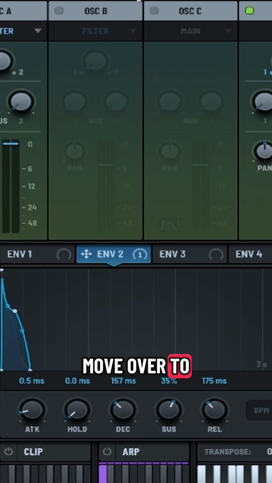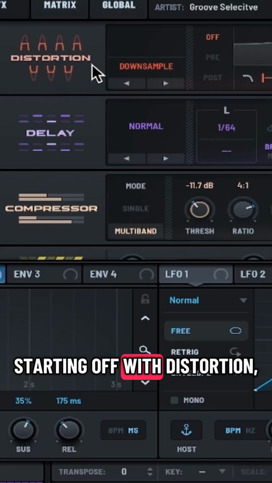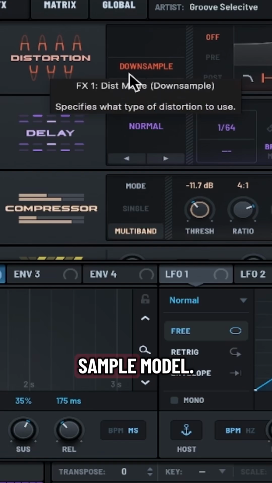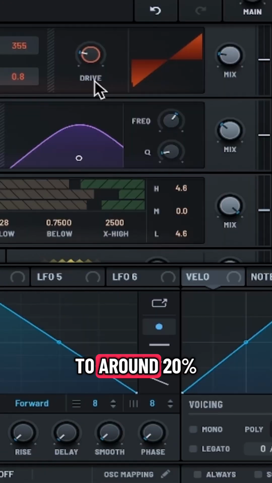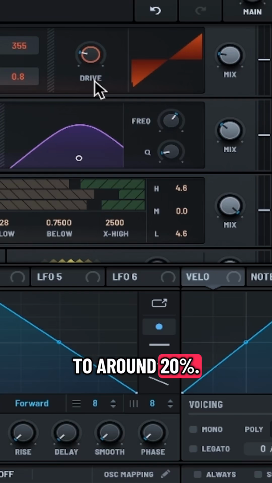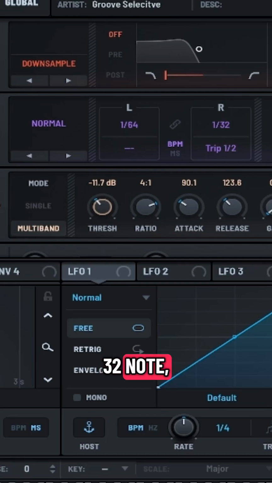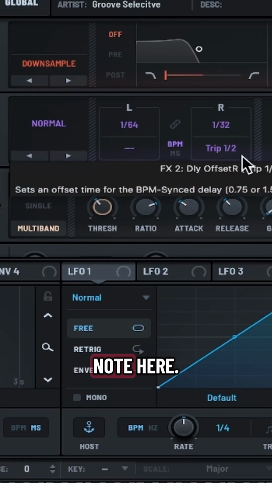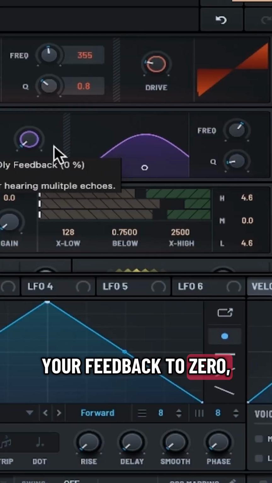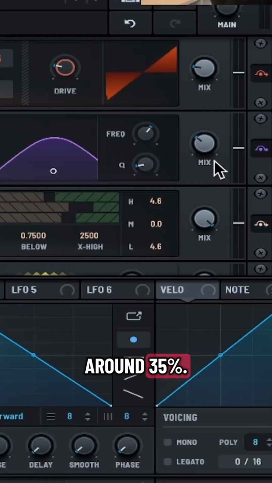Then we're going to move over to our effects. You're going to be starting off with a distortion, and you're going to use the downsample model. You're going to turn your drive up to around 20% and your mix to around 20%. Then you're going to use a delay. You're going to select 64 note and 32 note, and then make sure this stays triplet half note here. You're going to set your feedback to 0, and then you're going to turn your mix up to around 35%.